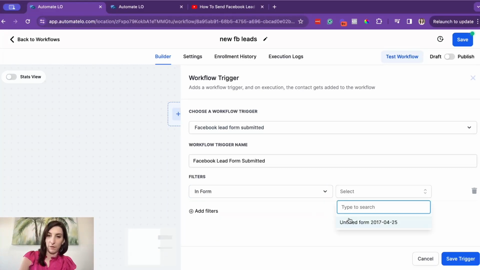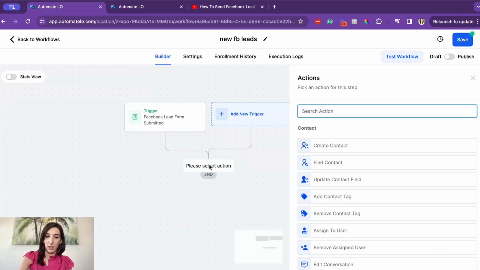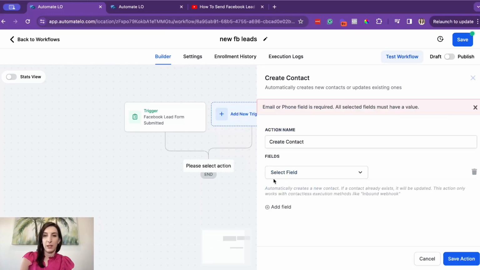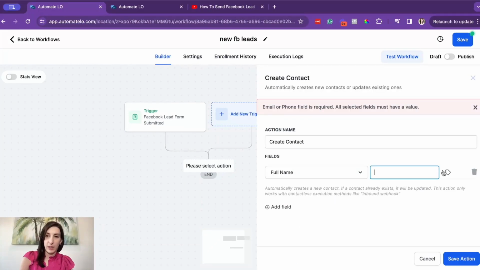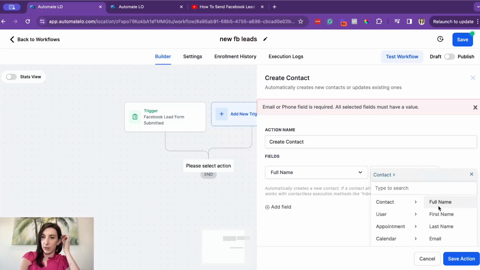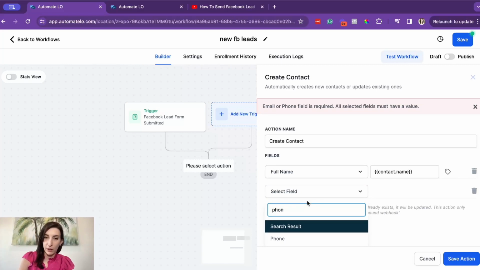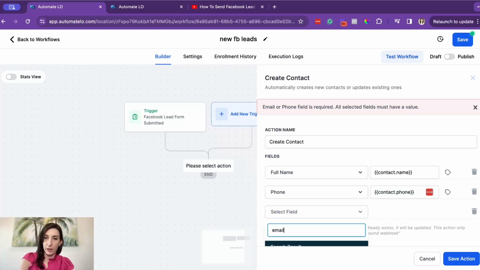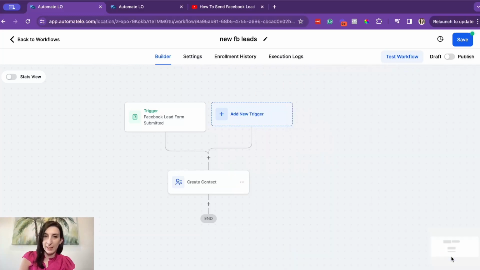Select the form and click save. So when people come in through here, it's going to create a contact, and I'm going to put in their full name, and let's map that too. This was the contact's full name, and I'm going to put in their phone and find contact phone, and I'm going to put in their email and put contact email and save.